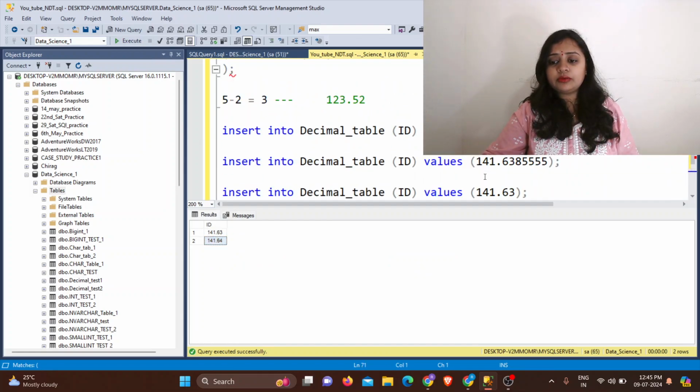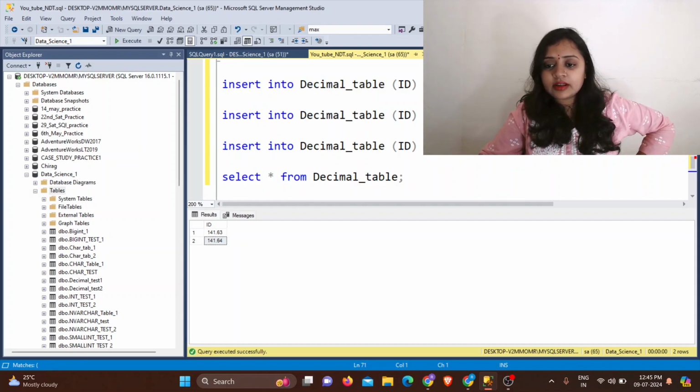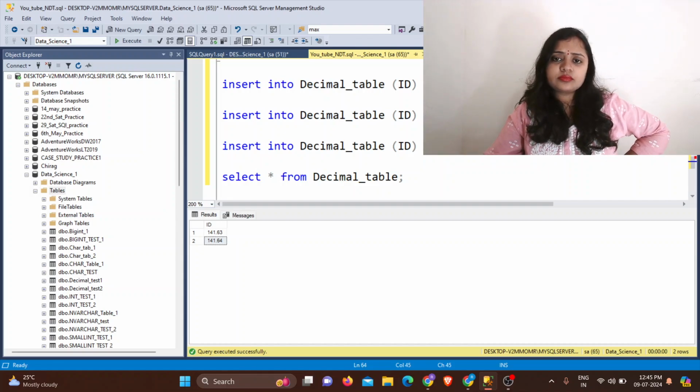So I want to tell you, guys, that it has taken this value 141, or dot, that is decimal, then 6. Now we know that only 2 digits are allowed, so it has done 3. After 3, the number 8 was there. So I want to tell you this is the basic rule of the decimal point.